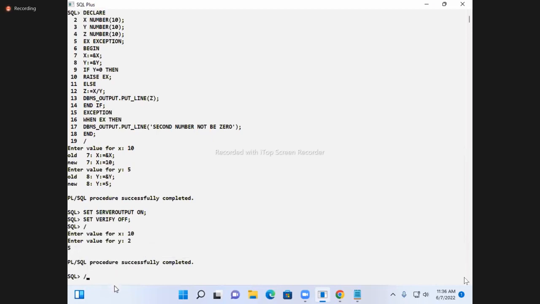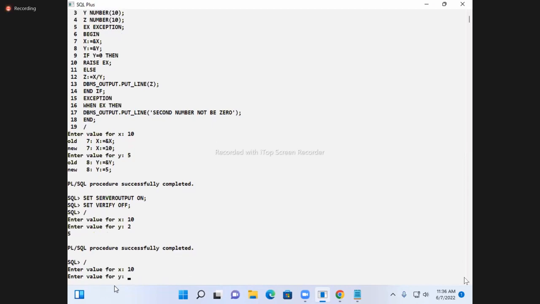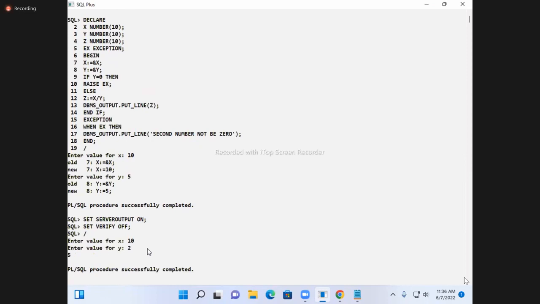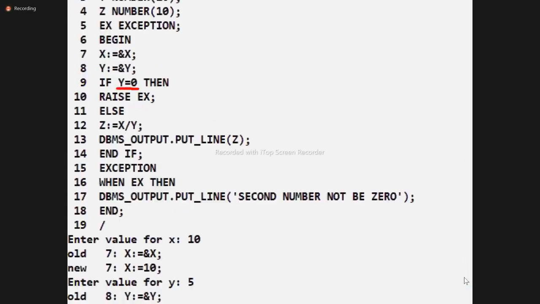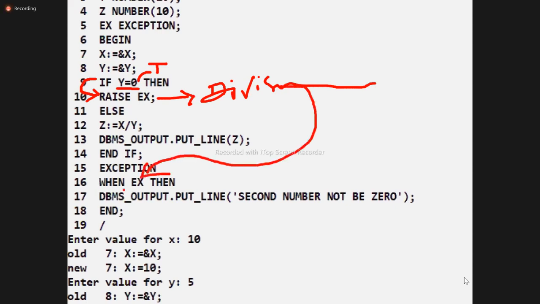There is no problem. But when I send 10 and Y value 0, what happens here, guys? Now the condition Y equals 0 will be true. Yes or no? Yes. When the condition is true, immediately your exception will be fired, that means raised. Which exception is raised here? Divisor equals 0. The exception is raised, and the same exception that was raised is immediately handled.